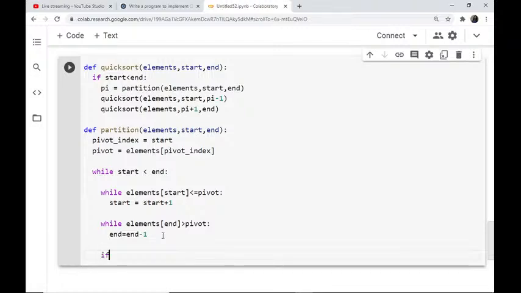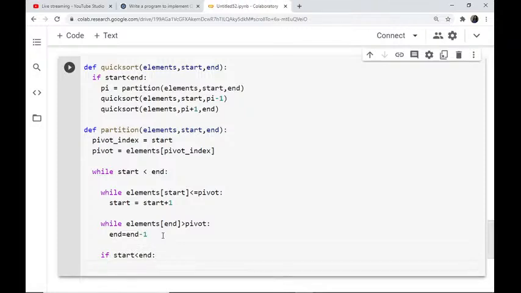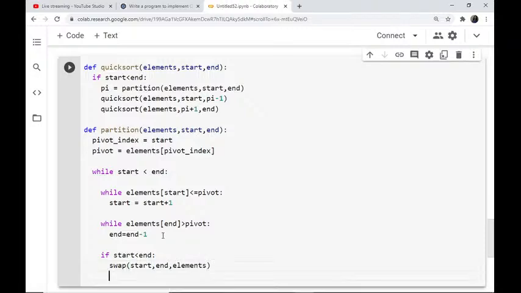Now here I'll write the condition: if start is less than end, then I'll swap. Which one will I swap? I'll swap start and end. So I can write a function swap separately, and inside the swap I can pass start, end, and then elements. This swap function I'll define. Inside the swap function, I am swapping start and end.